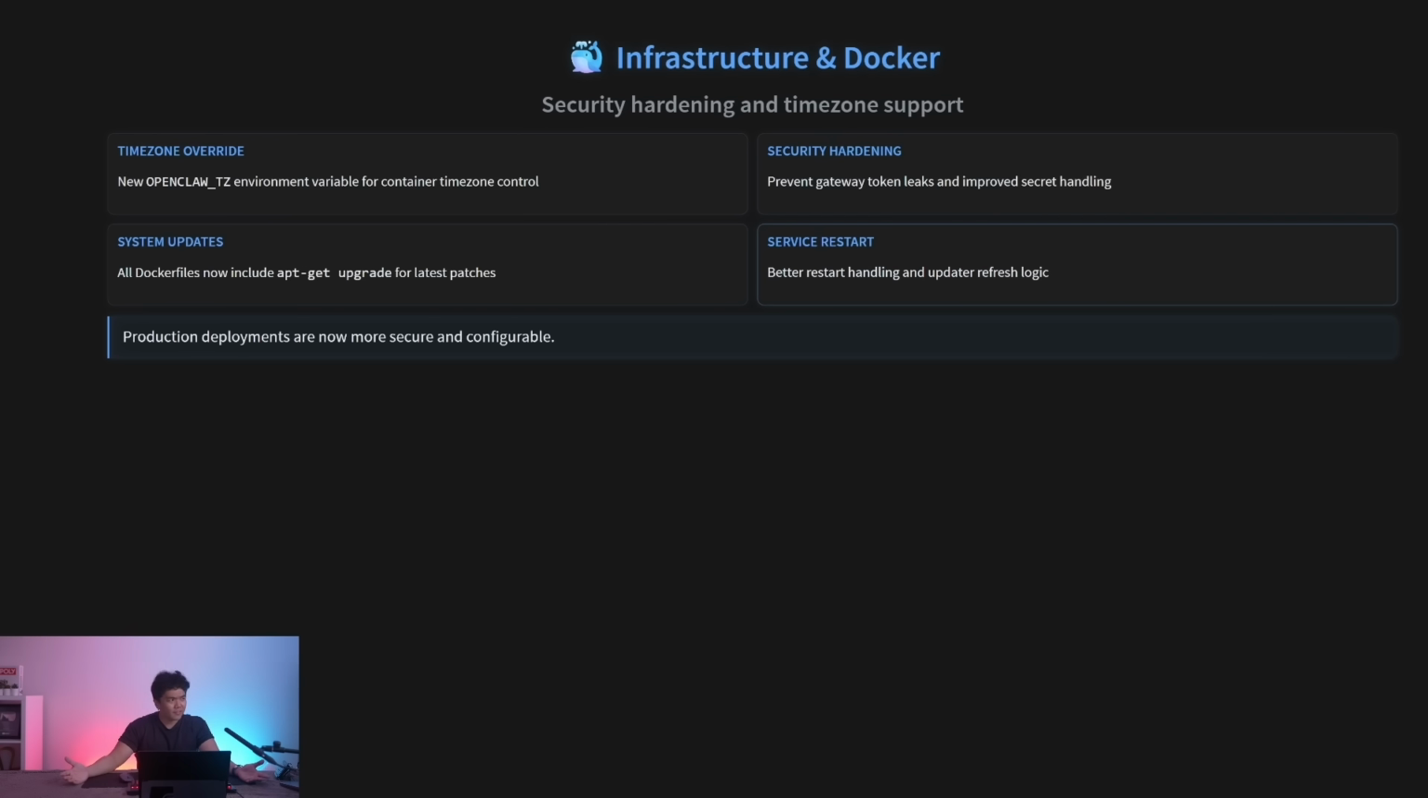If you're an everyday OpenClaw user, you don't really need to pay attention to this because Docker is really for the pros. But if you're a Docker user, I hope this section has helped you.